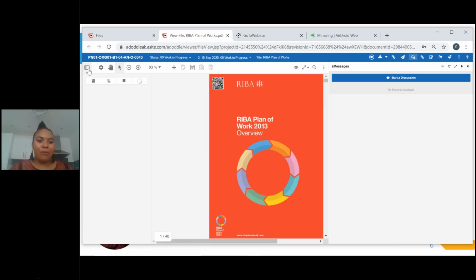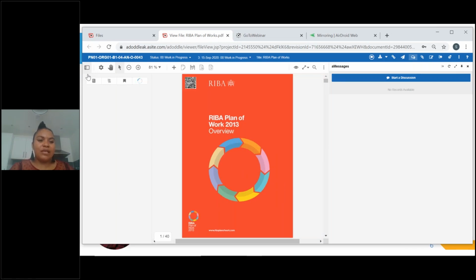And if I hit the panel button over here, you can see we've got some new things that we've added in. So if I go and hover over here, we've got thumbnails, which was already in our view. We've got outlines, but we've also got bookmarks. Now, what does this mean?